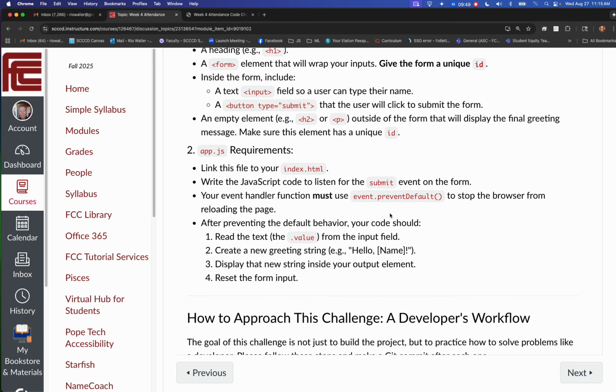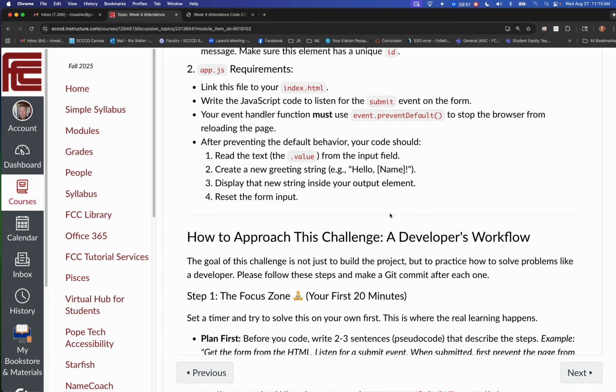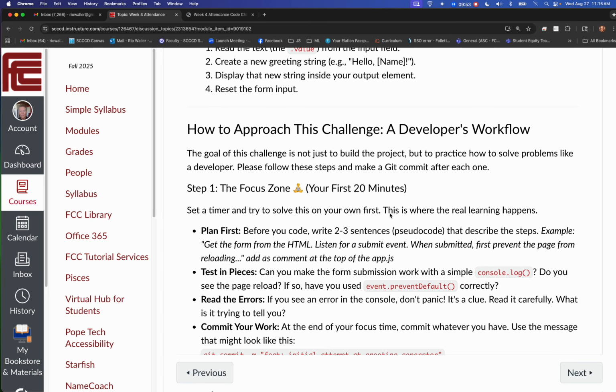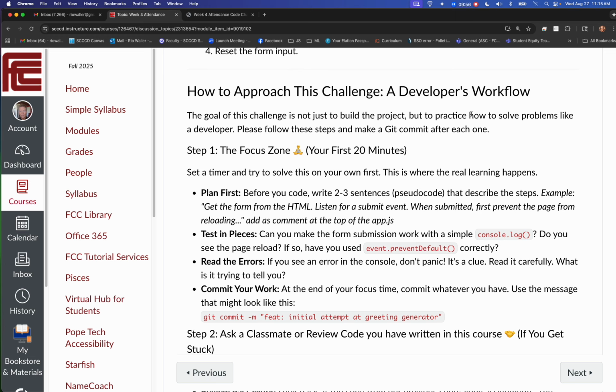So now, let's just talk about the flow here, how to approach this from a developer standpoint. The goal of this challenge is not just to build the project, but to practice how to solve problems like a developer. Please follow, well, you have to follow these steps and make a git commit after each one.